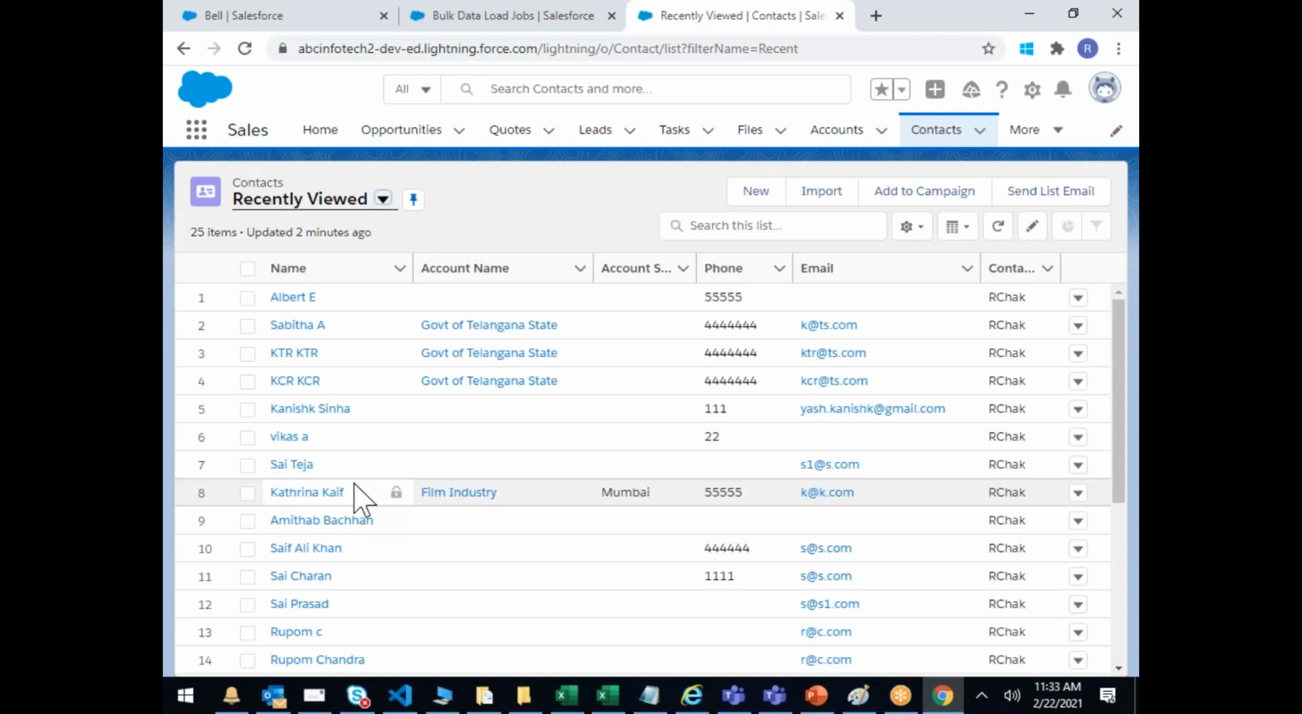Next, max 50,000. Through data loader, you can upload only 50,000 at a time. Next, IO, unlimited. Workbench, unlimited. Wizard, 50,000. So: 50K, unlimited, unlimited, 50K. Clear?